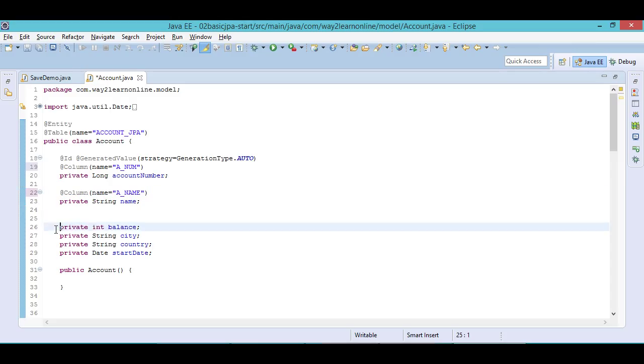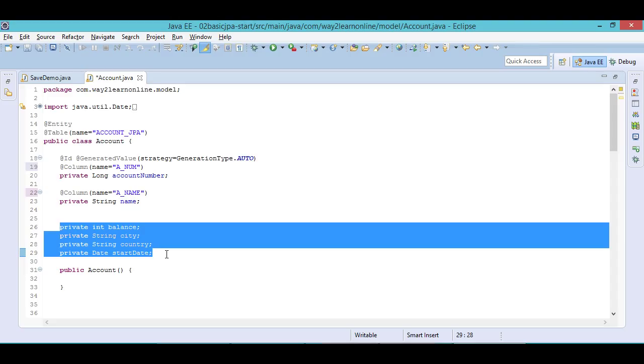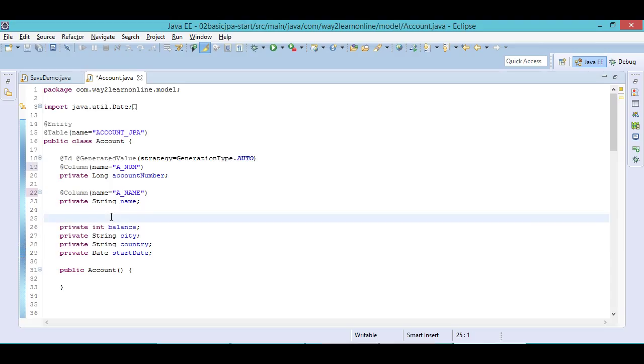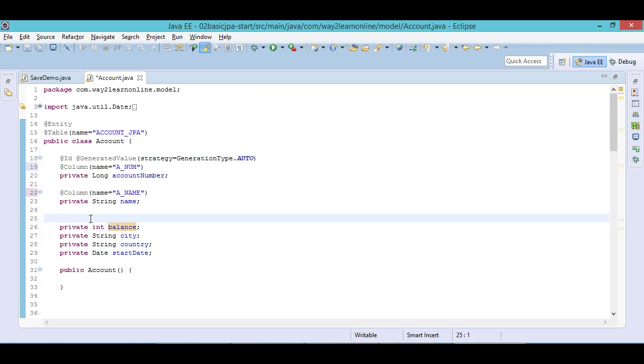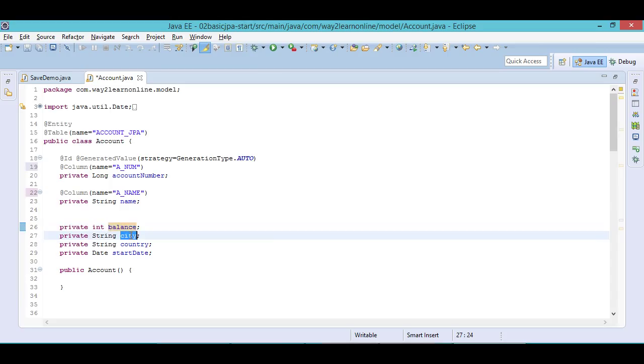Or if I don't use the Column annotation, by default every property is assumed to be a column in the table. You don't need to annotate every field with the Column annotation. That is one advantage if you are using annotations. Whereas when you are mapping using HBM files, you need to write a property tag for each and every property. But if you are using annotations, even though you don't write the Column annotation on top of a field, by default the field name will be assumed to be the column name.